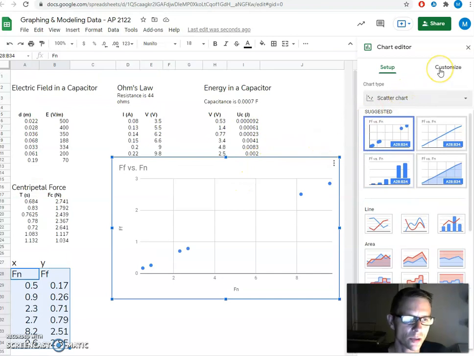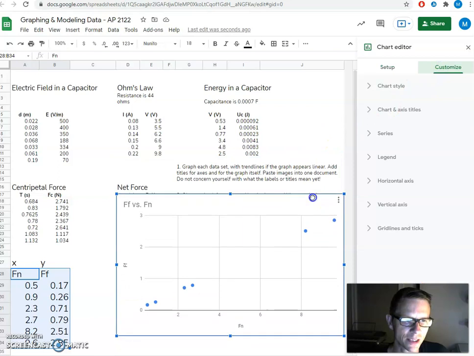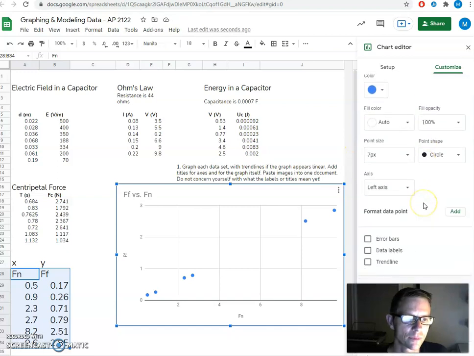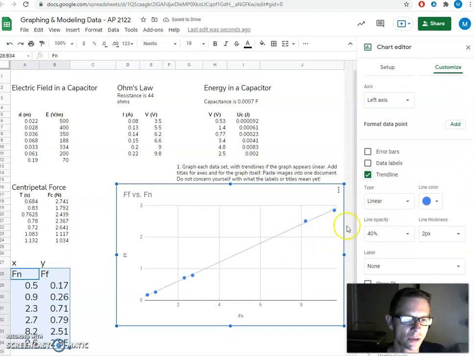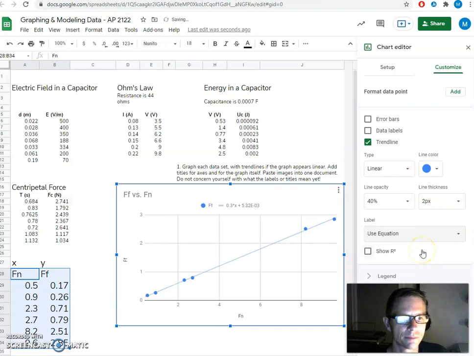And I'm immediately going to go into customize because the directions say that if it's linear, then I'm going to add a trend line. But I'm not just going to stop at trend line. That thing looks strongly linear. I want to have a label, and the label I want to be the equation. And you can show the r-squared value as well.